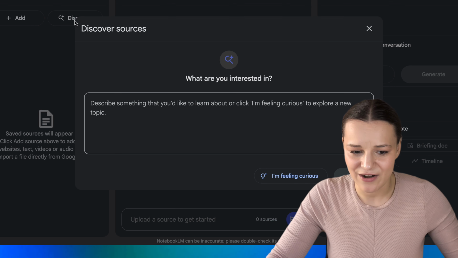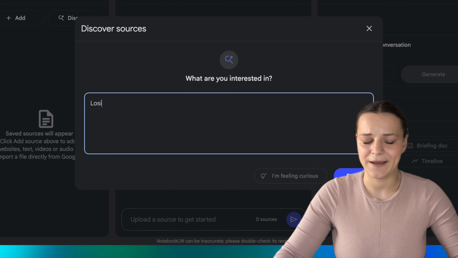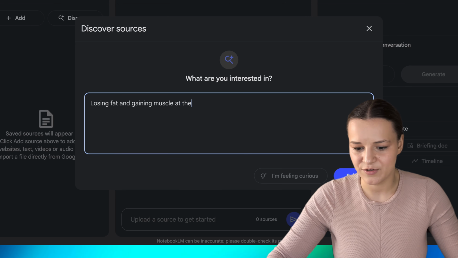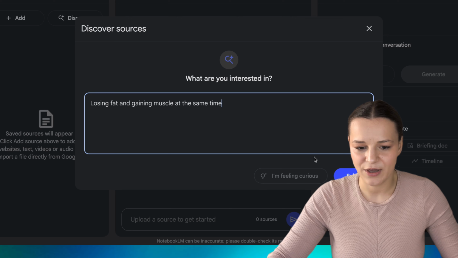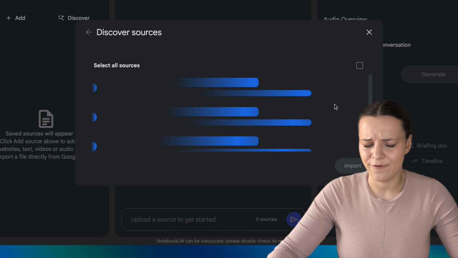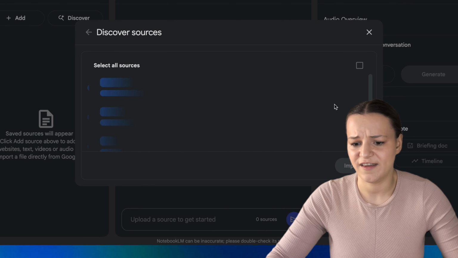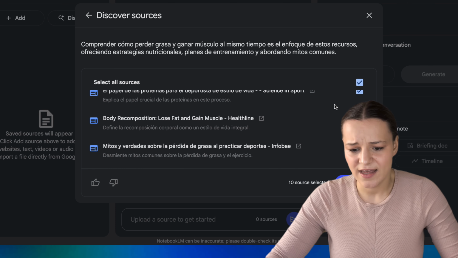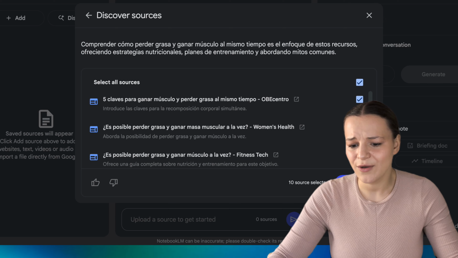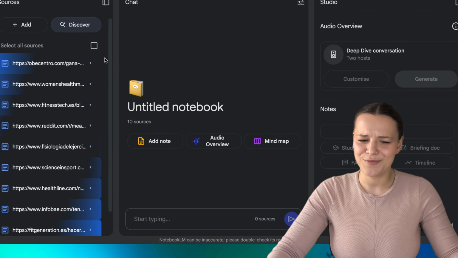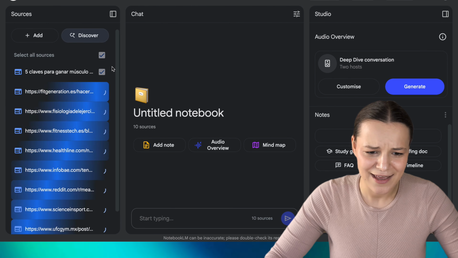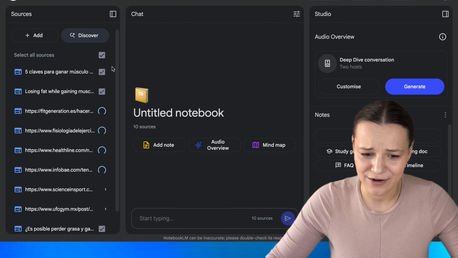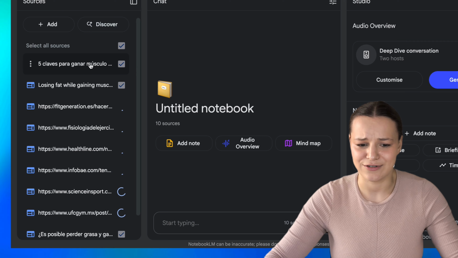You can just hit discover right here, and you can type out the topic in English, because that's going to give you a much wider database. So I'm just going to type out my topic, hit submit, and it's just going to find all of the sources for me first in English. Now, as you can see, it already found some studies, some websites. We've got 10 sources right here. I'm just going to hit import, and you'll be surprised what is going to happen now, because now it's just going to automatically translate all of those materials without you having to do it yourself.